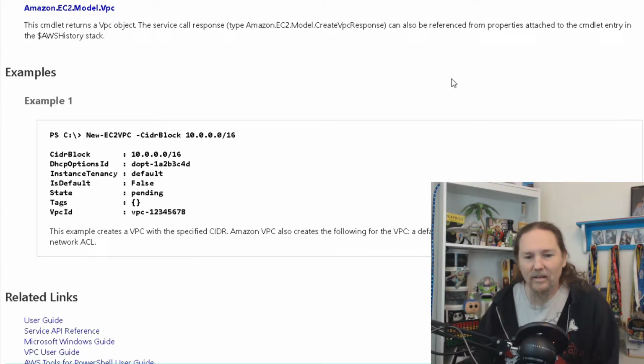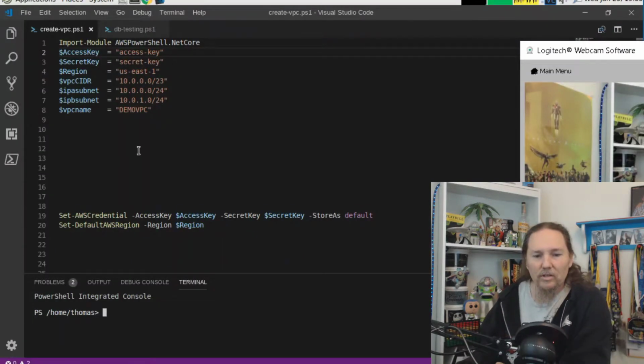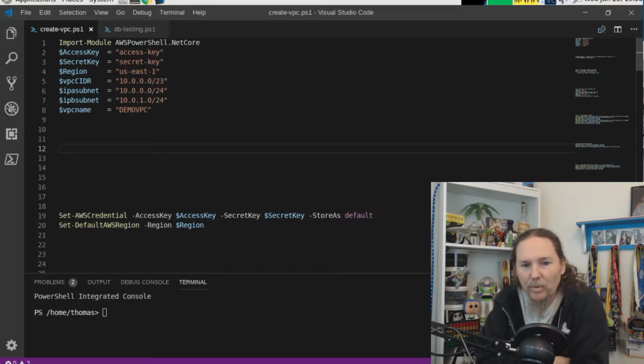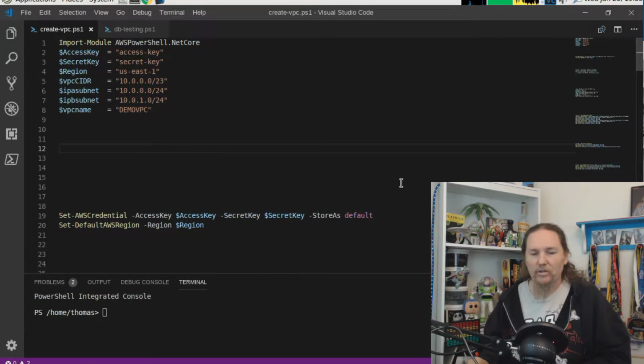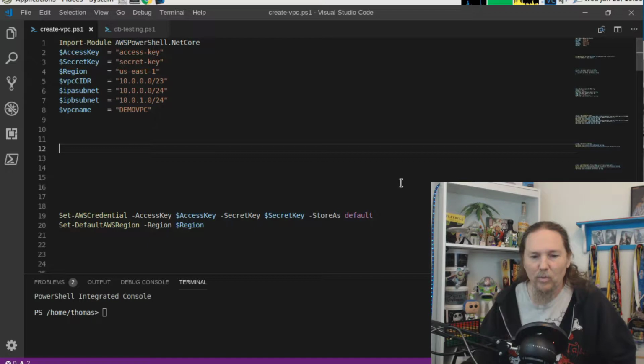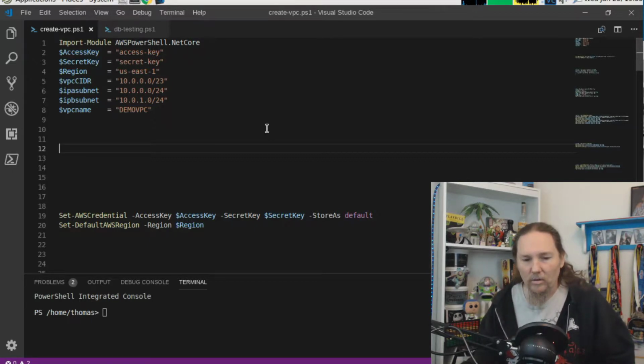That's what got me to doing this video. Okay. So we're going to need a few things if we're running in PowerShell. First thing, we need to import the AWS PowerShell. I'm on a Linux box using .NET Core, PowerShell Core. So I need the AWS PowerShell Core, .NET Core version. So that's what we're doing here. The first line is Import-Module AWSPowerShell.NetCore.